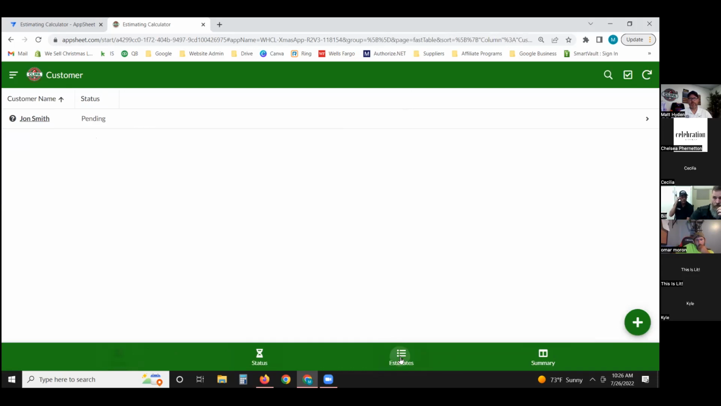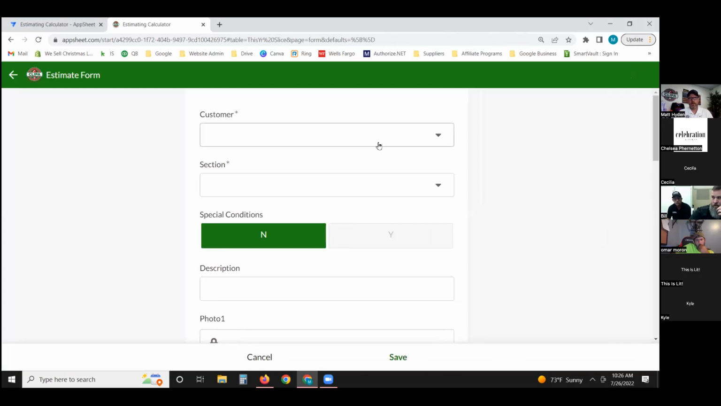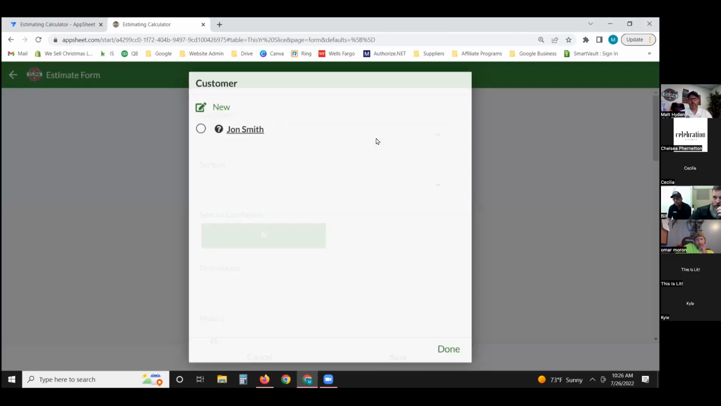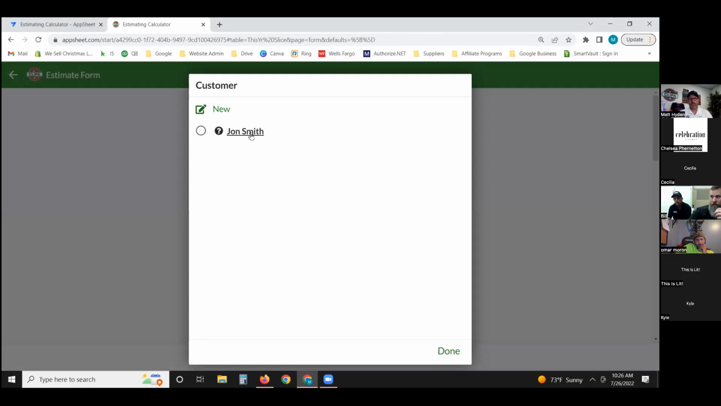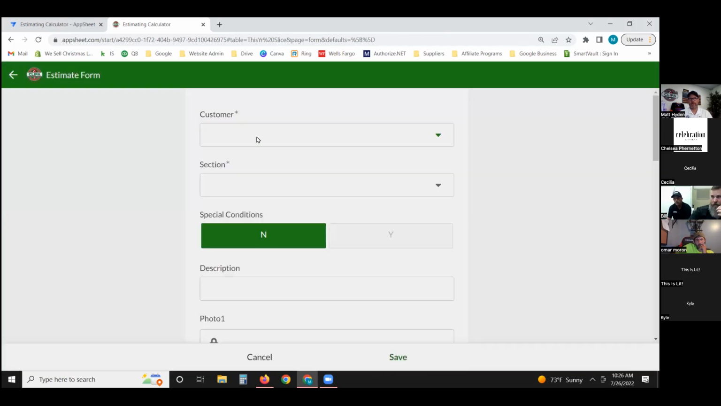So click over to estimates, add an estimate. Now that I've added John Smith, it's actually going to have John Smith within the items. So I'm going to select John Smith. Okay, he's going to be my first customer. And then we're going to decide what section we want to add.